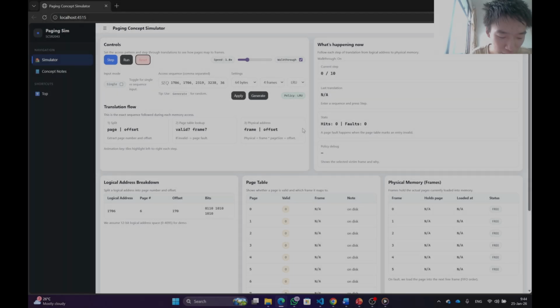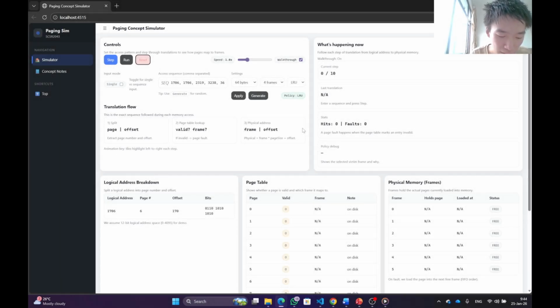My name is BOYU, and in this demo, I will present our paging concept simulator. The goal of the website is to make paging easy to understand by showing how a logical address is translated into a physical address using a page table and frames. On the left side, we have the control panel, and on the right side, we have the "What happened now" card, showing the current step, the last translation, and the hit or fault status. And below that, we have the logical address breakdown, the page table, and the physical memory.